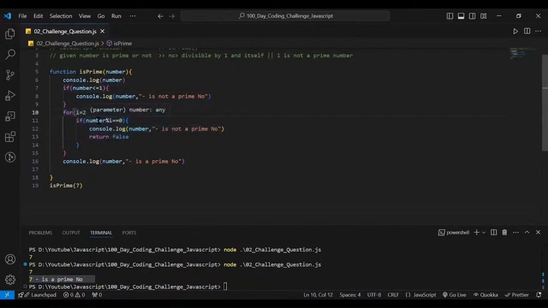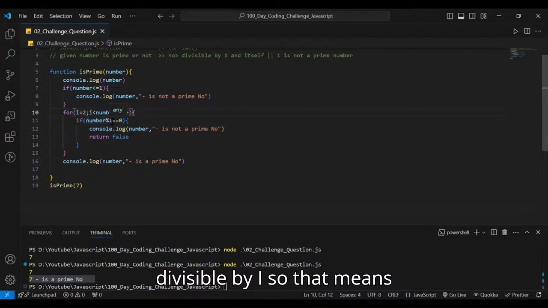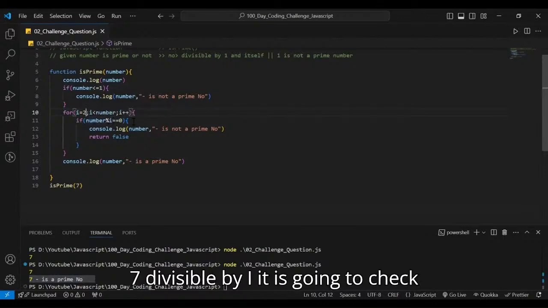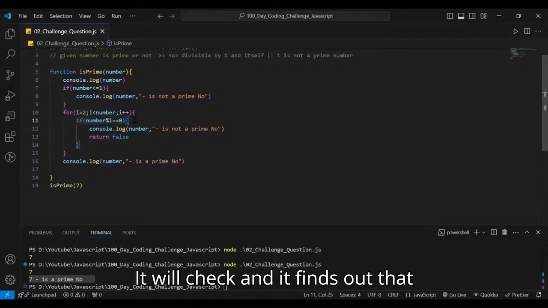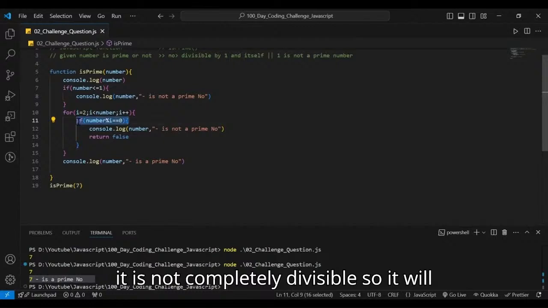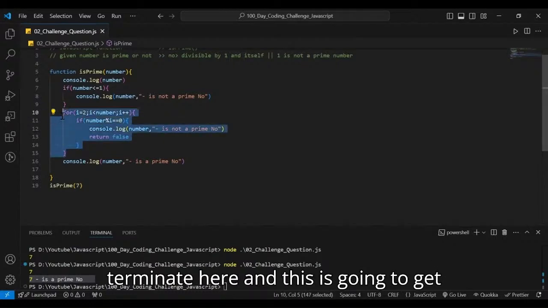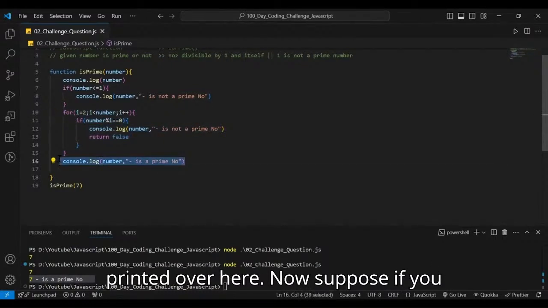So number divisible by i. That means 7 divisible by i, it is going to check whether 7 modulus of i is equal to 0. And it finds out that it is not completely divisible. So it will terminate here, and this is going to get printed over here.